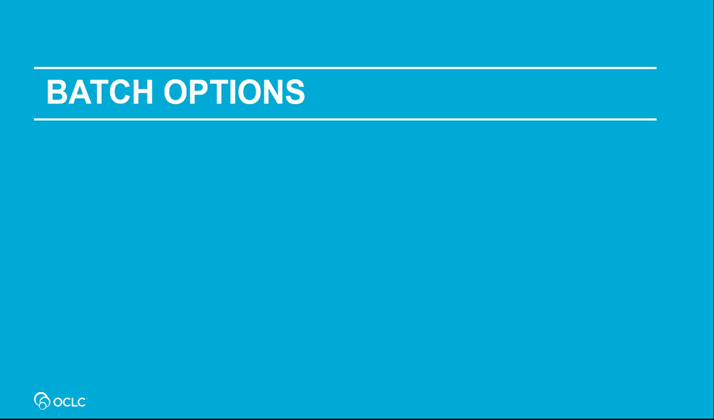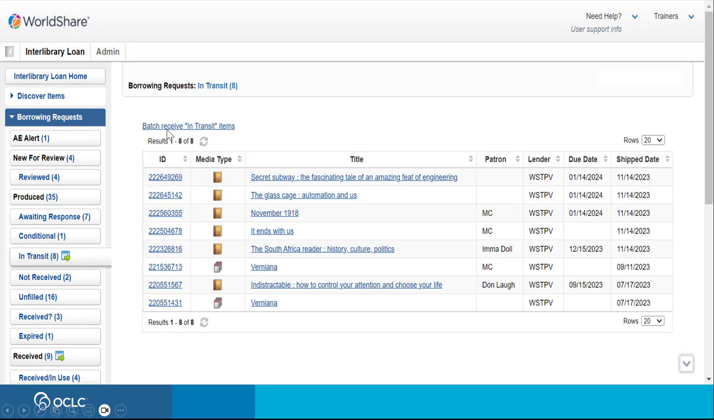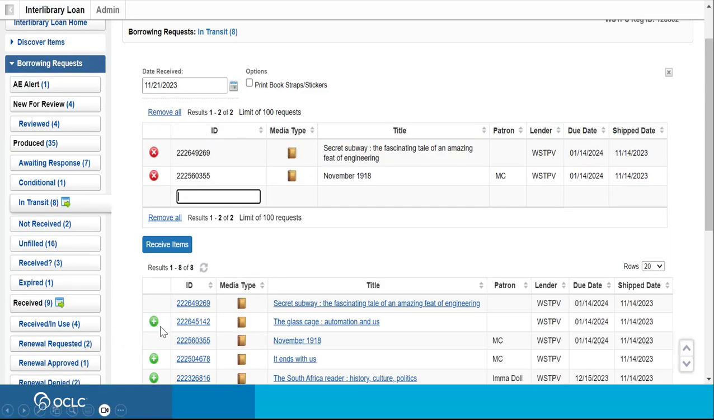Now let's see the batch options when processing requests. You can find the options to batch receive and batch return items. The options are where you see the arrow icon on the In Transit and Received status. Let's start with batch receiving items, clicking the In Transit status. Click the Batch Receive In Transit Items link. Click the plus sign icon to add the request to the batch list.